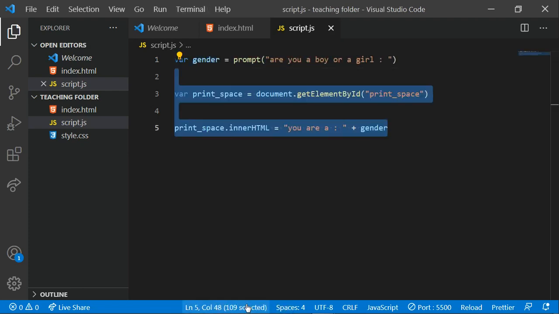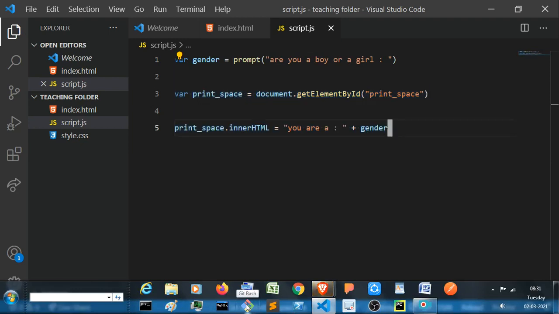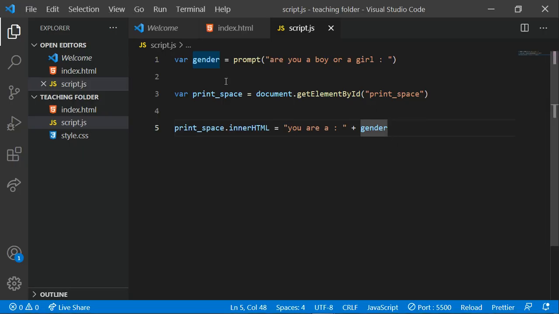So basically this is my code. I'll skip ahead for a second. This means var print space equals document, which is another module like console, and then say getElementById.